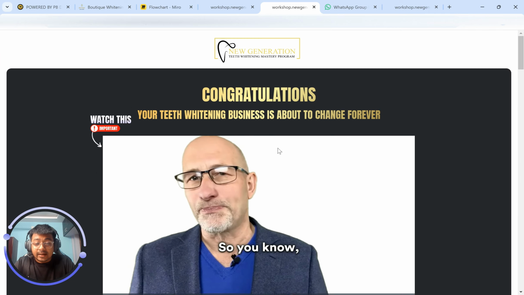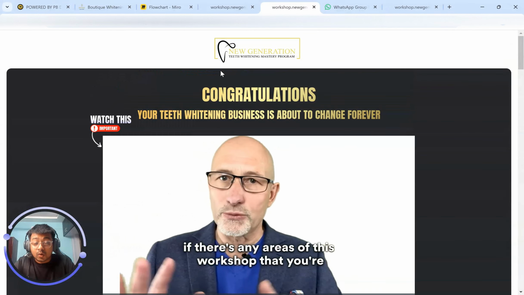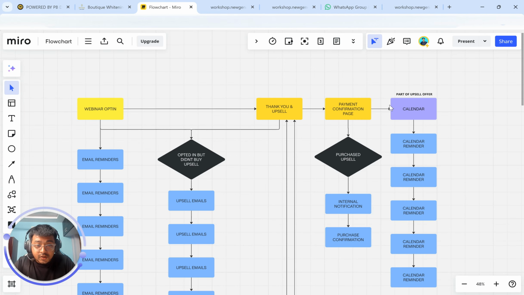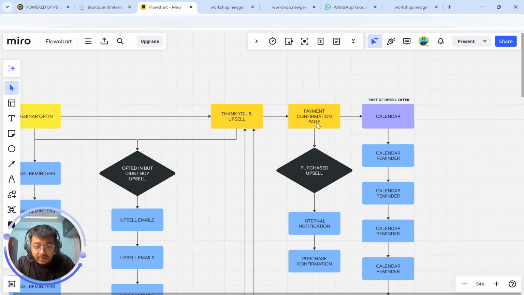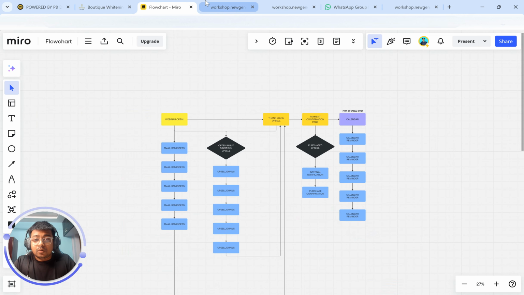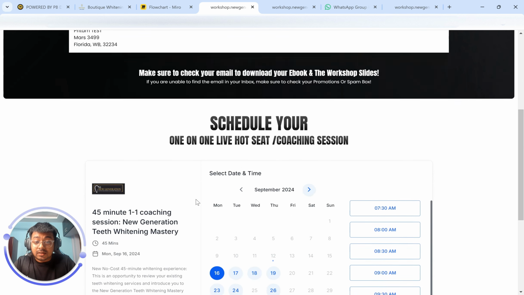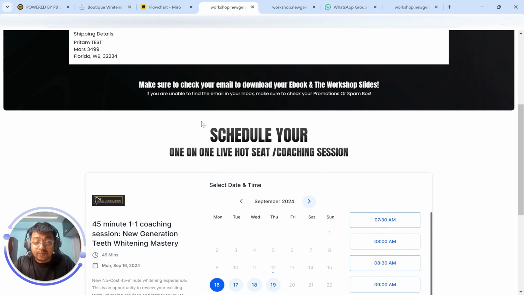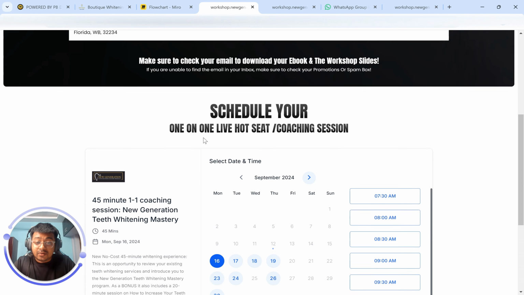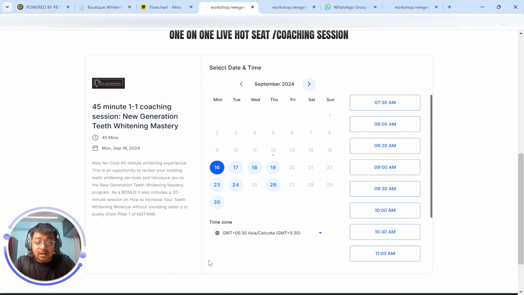So once you're done with this, once you complete the payment, you basically go to an order confirmation page, which you can call the payment confirmation page here. Let me just showcase that to you. This is the payment confirmation page where people will be able to see the purchase that they made, which is the VIP bundle experience worth $97. And here they can schedule one of the offers, so that they can schedule a consultation call with Stephen directly.